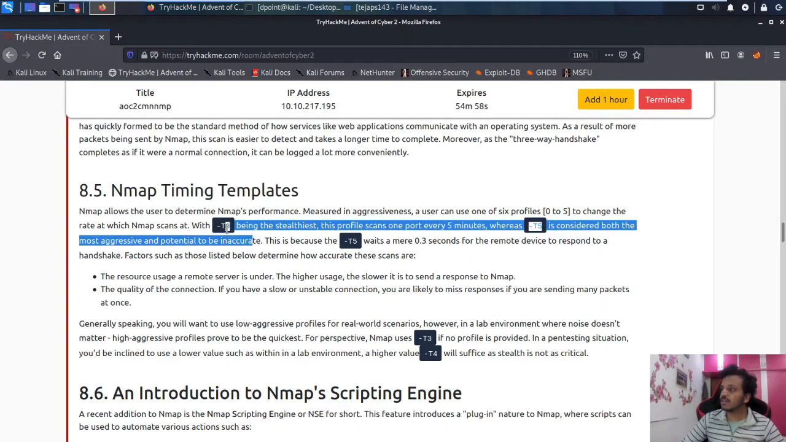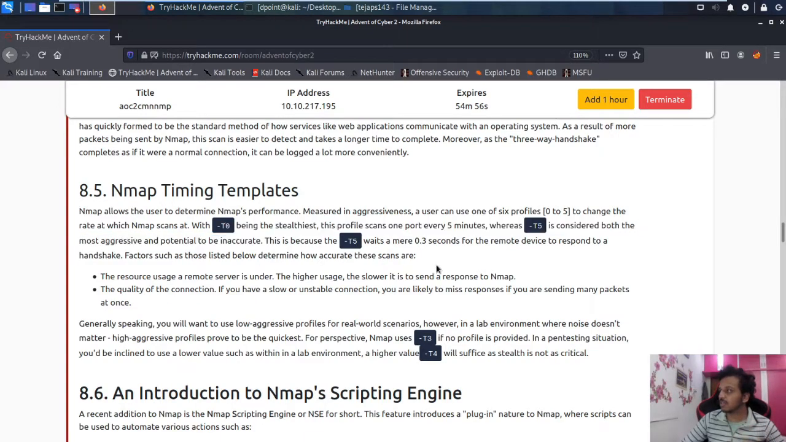Similarly here, T0 means quickly, 0.3 seconds. Okay, T5 means okay, so T5 waits a mere 0.3 seconds. Okay, so T5 means quickly, T0 means the slowest one.